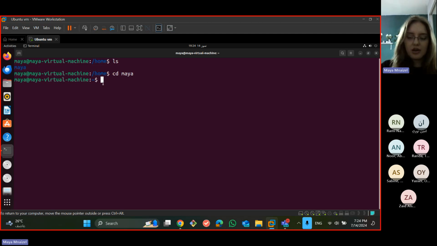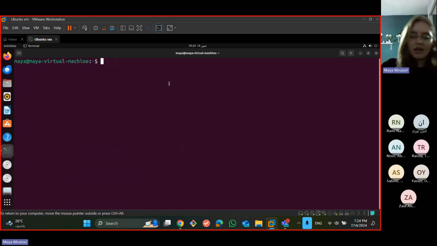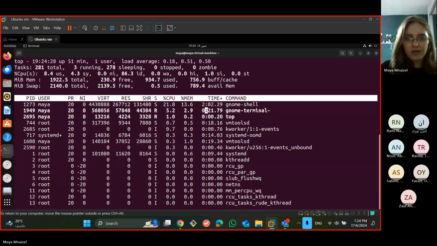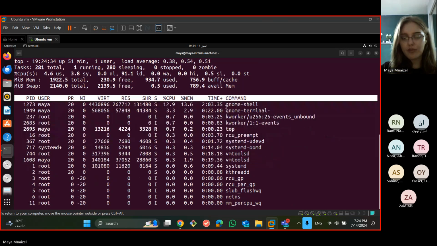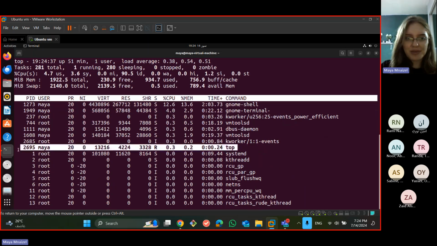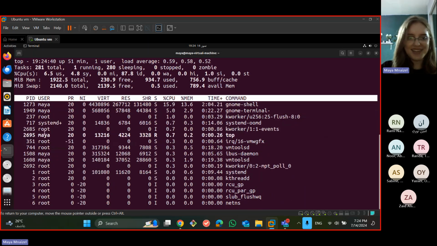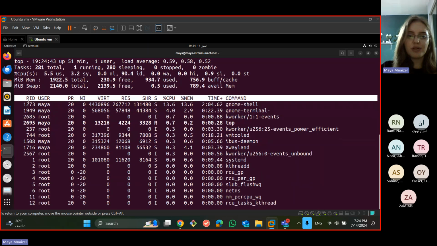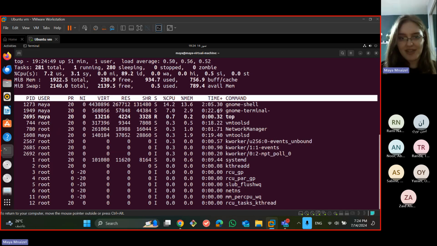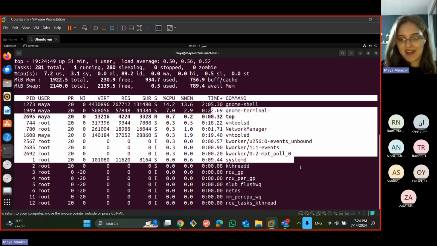So if we clear that and write our first command, which is top, it's going to show us all the processes that are now working. Here we're working on the terminal, the shell, and we're using the top command. This is the PID, the process identifier. And you can see here all the processes that are running right now.